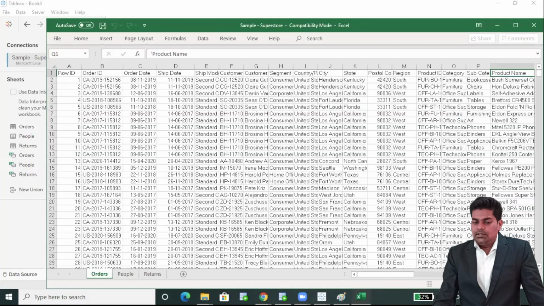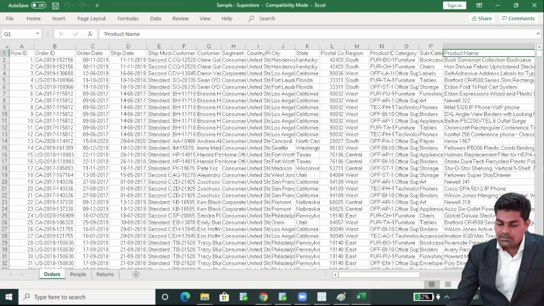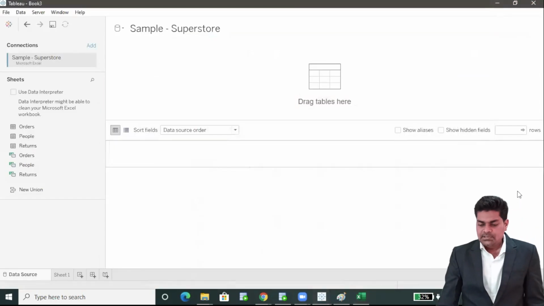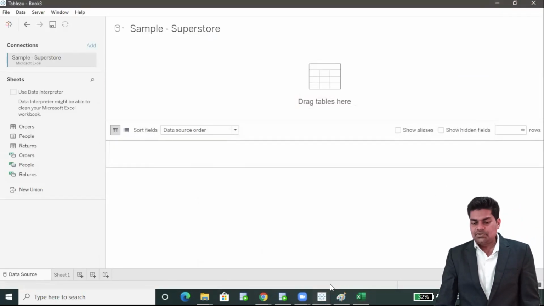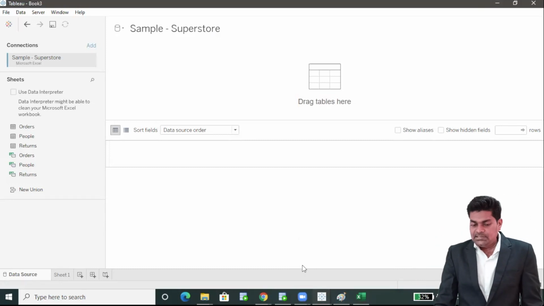So this is called an Excel workbook, and those are called sheets: Orders, People, and Returns. These are okay for practice purposes. Now let's see the basics again, what these components are, so you can see easily.